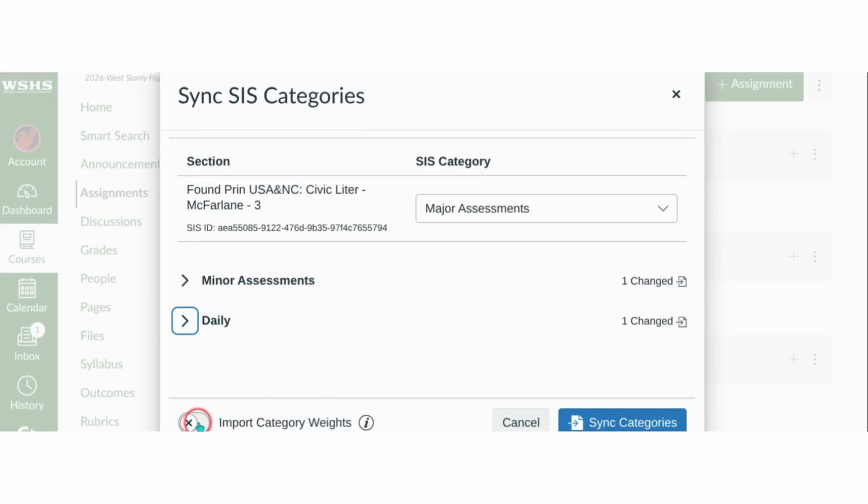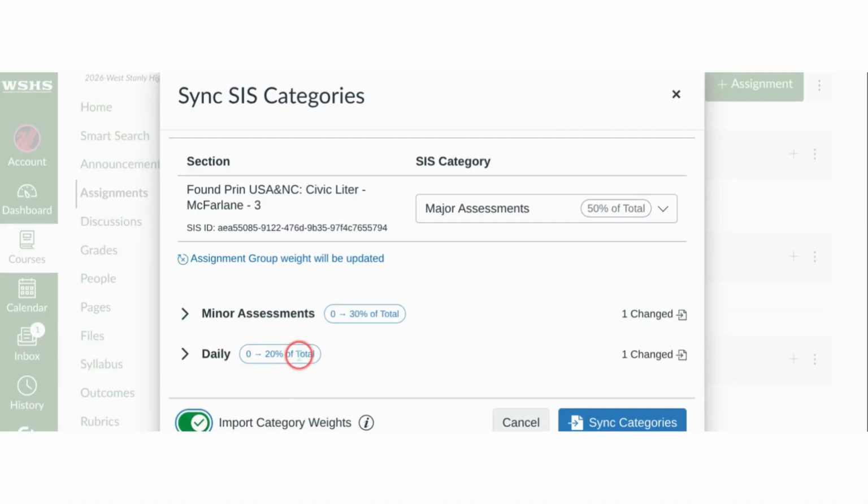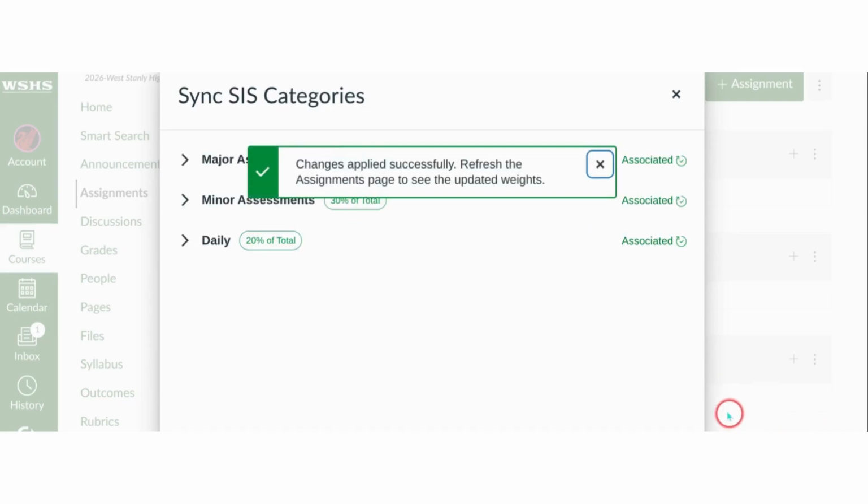Now, something that we really want to do is we want to make sure that this import category weights is turned on, because what that'll do is that'll import how they're weighted in Infinite Campus straight to Canvas. So we'll see it sync categories, and then when they're done, you'll see that they're all associated.